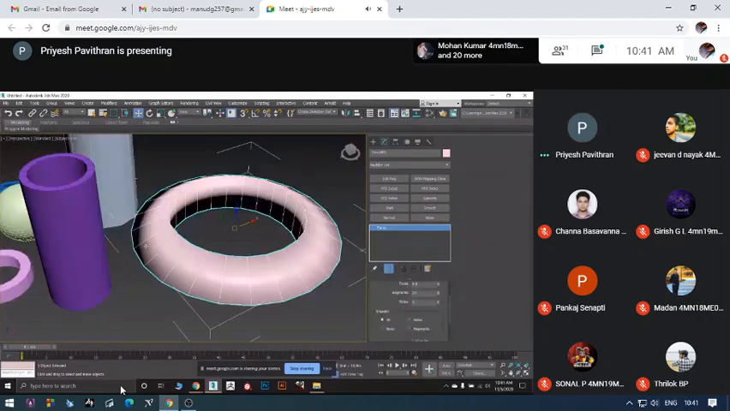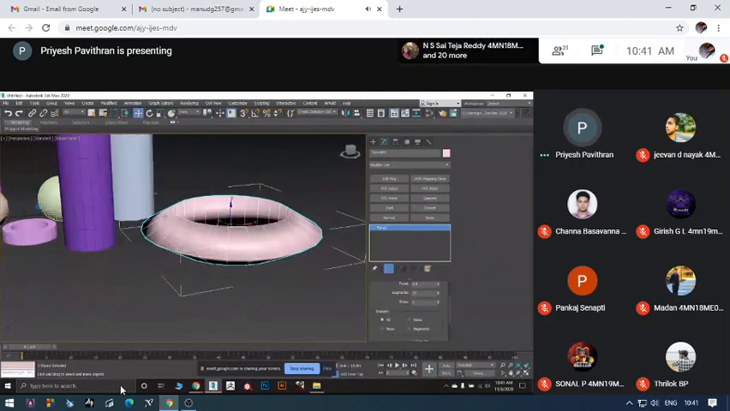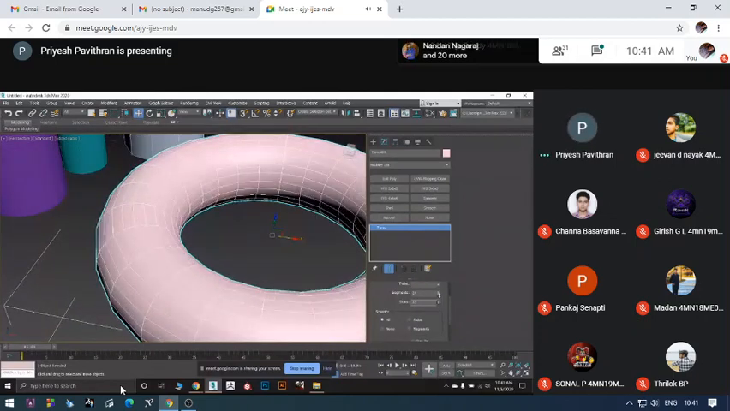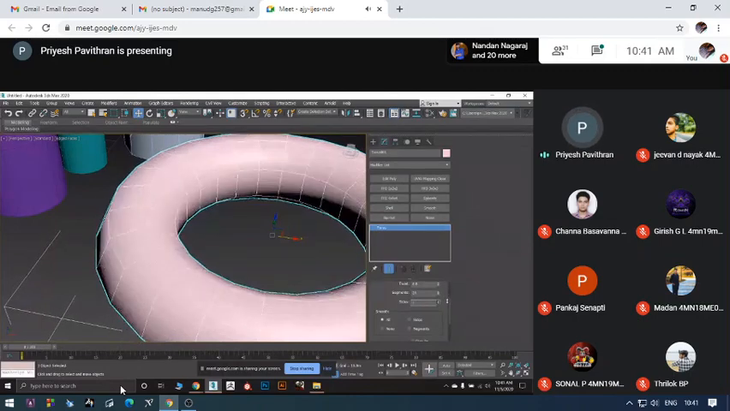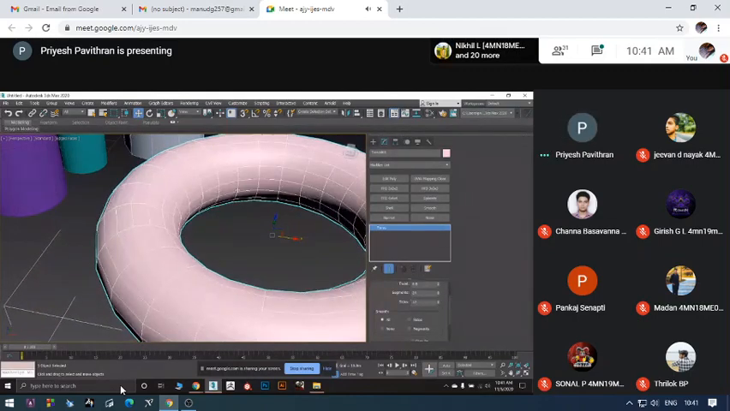This one. This part is the side. Right now you can see one, two. As soon as the sides are increased, the smoothness of the torus is also increasing.